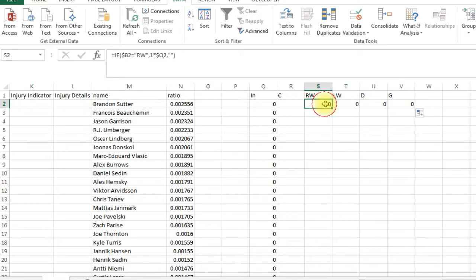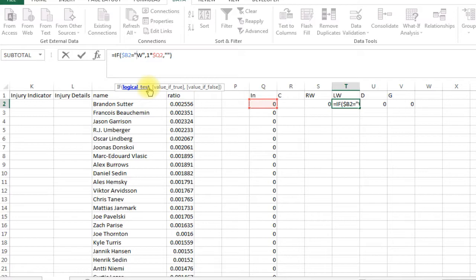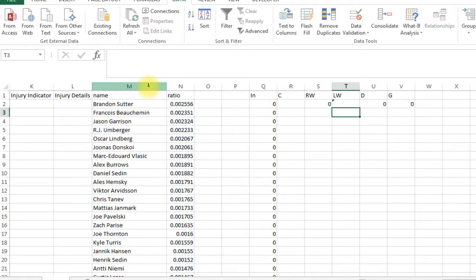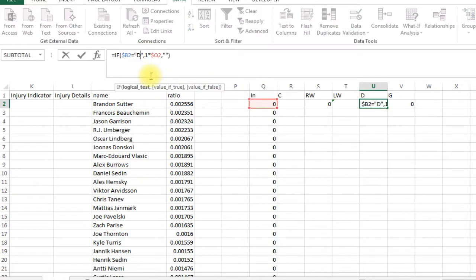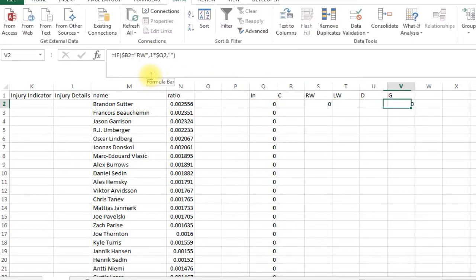Or you could just go in and type in the formula in each one if you wanted to do it the long way. I'm just showing a shortcut here. But now you have to be sure to change the positions. So this becomes left wing. This becomes defense. So we went D. And this becomes goalie. So now we've got all of these numbers here.